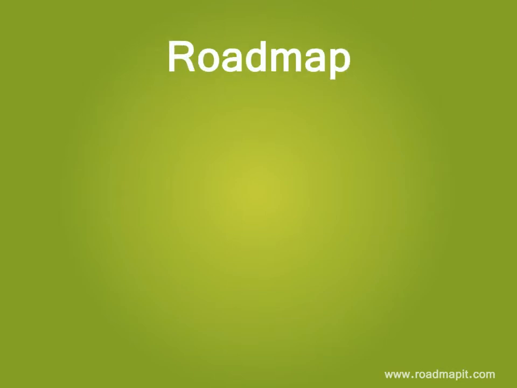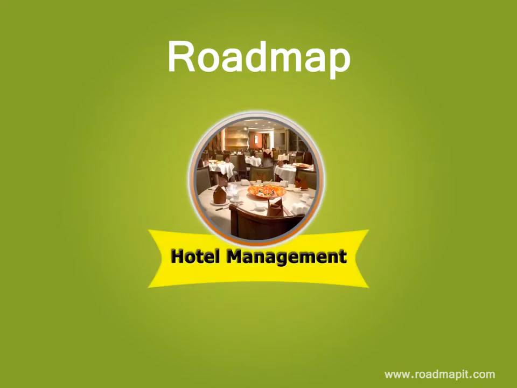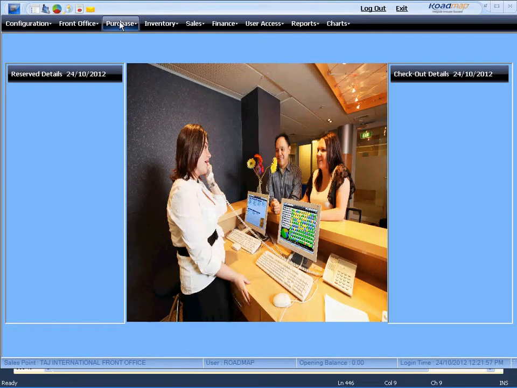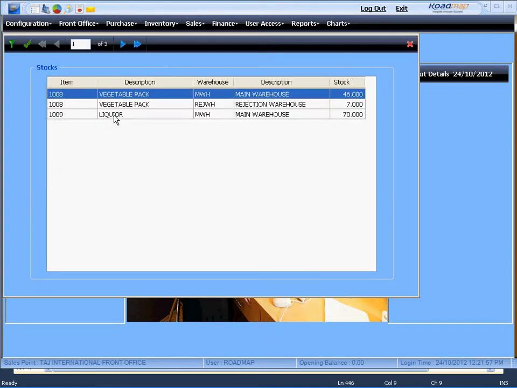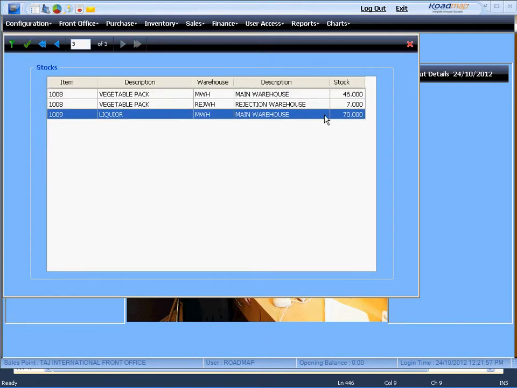Roadmap enlarges its facility on hotel management system with enhanced privilege of front office and back office. Back office is embedded with purchase, inventory and sales. Now we are going to see about inventory. In stocks, the item 1009 contains 70 number of stock quantity.